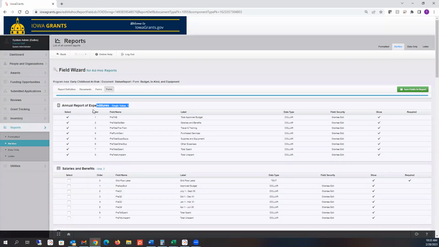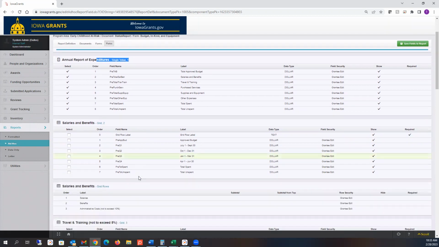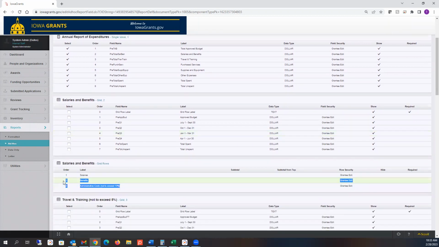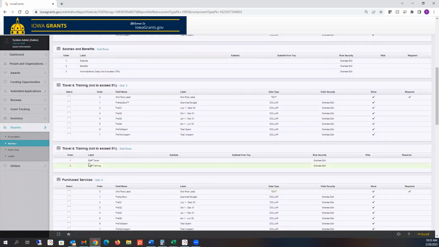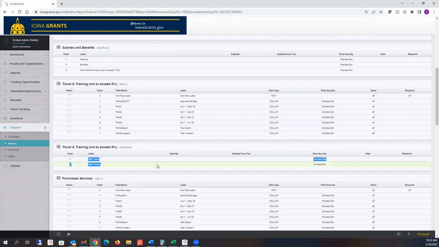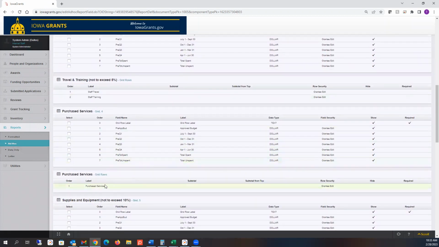Okay. It's more that it's not compatible with a grid because of your grid rows. Not necessarily your fields, but your grid rows. So like this one is salaries, benefits, admin cost. And this is staff and training. They're not even alike. Do you see what I'm saying? It's incompatible. And then if you look at this grid row, it's purchase services. That's the problem. You just can't pull all that data together.